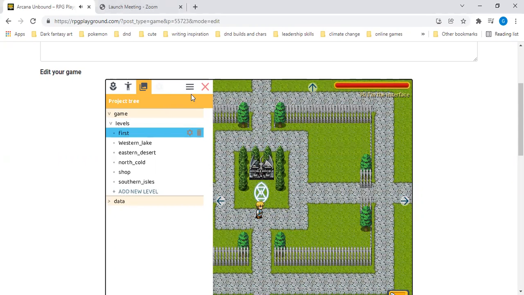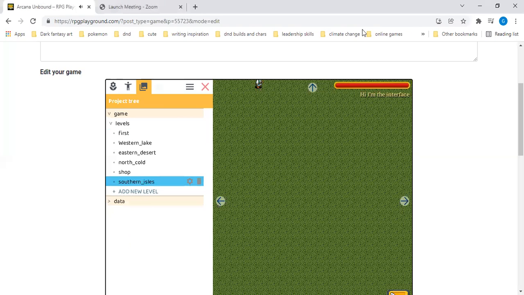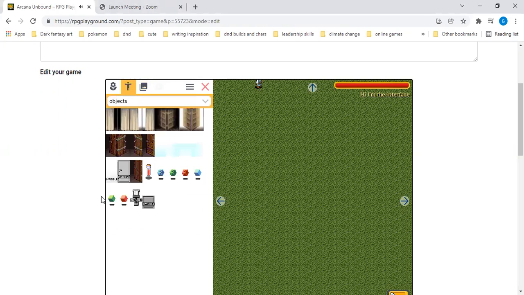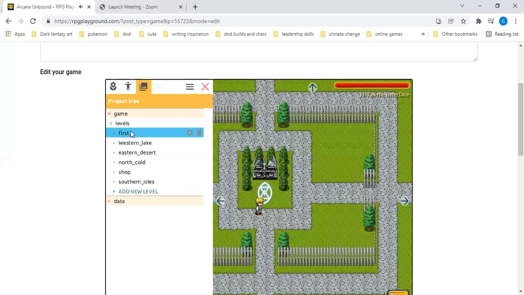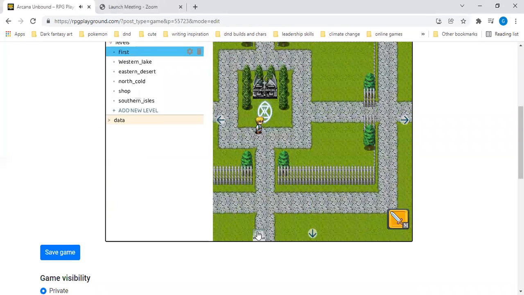So first off, let's go to the Southern Isles. As you'll notice, there's some music that we did not have last time, and that is because I added this in a video that got deleted because it wasn't quite right. So actually, you know what? Let's not get to the Southern Isles that way. Let's go ahead and use our door.